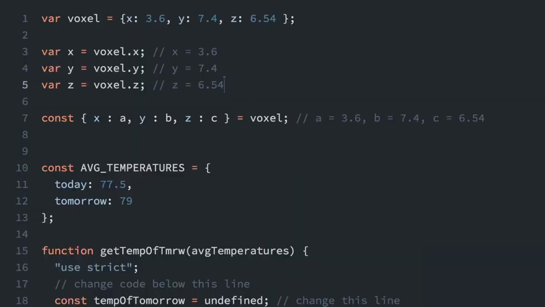The next few lessons will be about destructuring assignment. This is a special syntax for neatly assigning values taken directly from an object to a variable. So look at this object here. We have this object with three elements. We have the x, y, and z with their values, and it's all in the voxel variable.